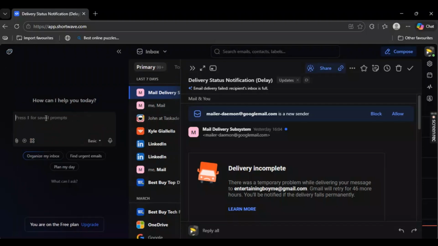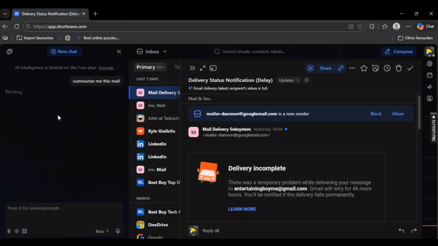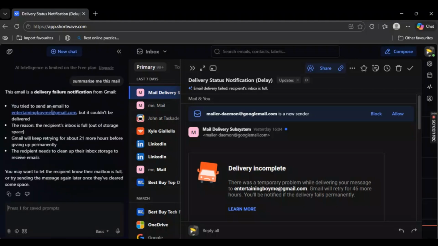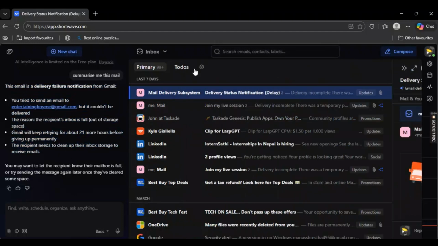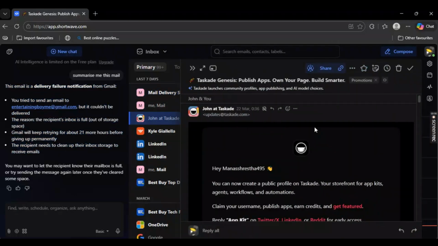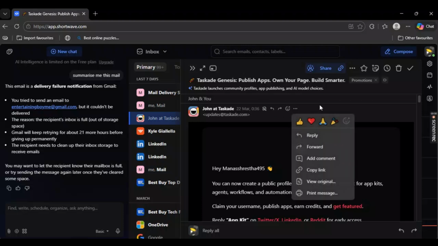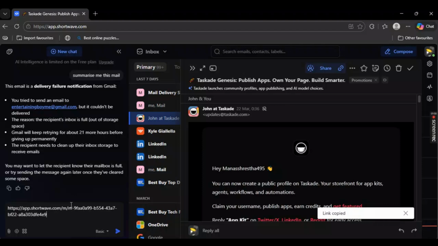What you need to do is simply type in the simple prompt, "Summarize this mail." So first select the email, then press enter, and now it should summarize your email just like this right here. Now you can also select any other emails just like this and then ask it to summarize, and that's it. Super simple and easy. You can also copy the link and then paste it as well, and then tell it to summarize it, and that's it.